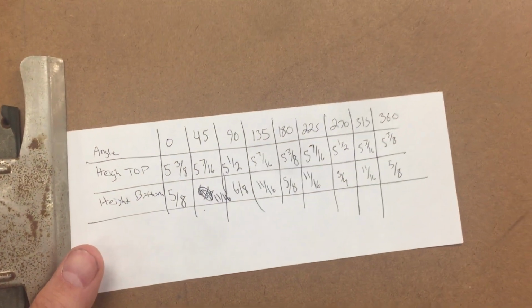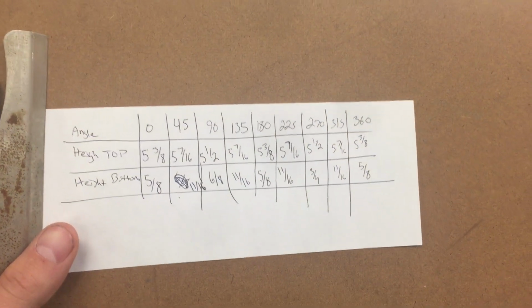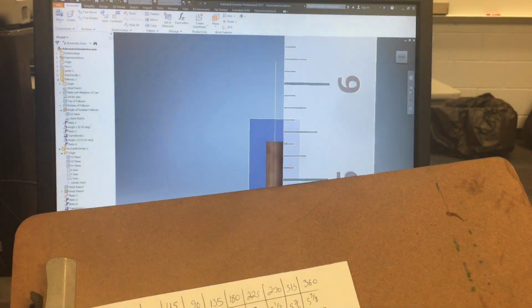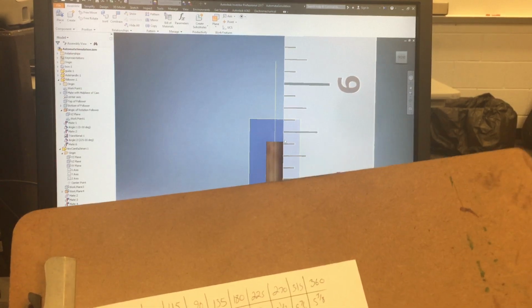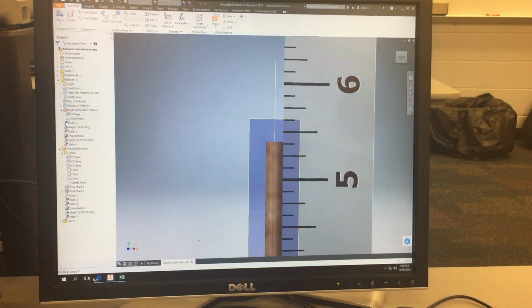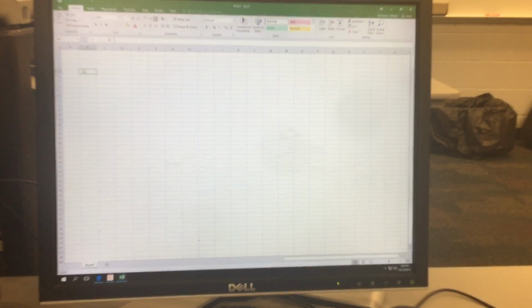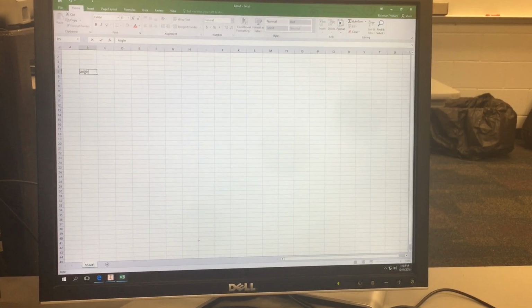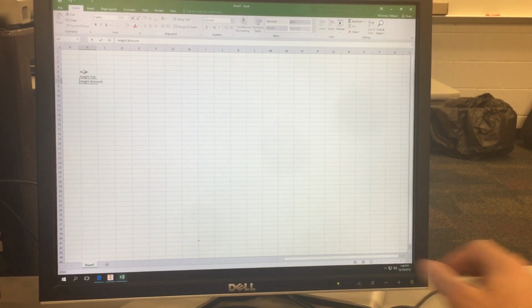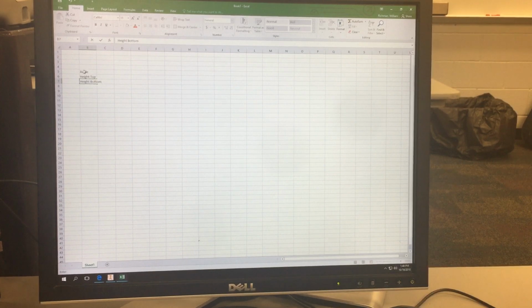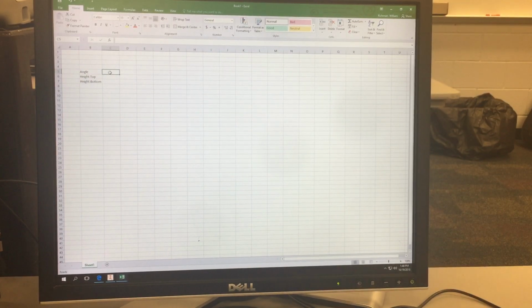So now we're going to go ahead and plug those into our Excel program. So let's go ahead and do that. In Excel, you're going to create an easy graph, nothing crazy, and it'll just be angle. Underneath that, we would have the height of the top. So I'm going to do height top, height bottom. And then I'm going to go through and plug that in.